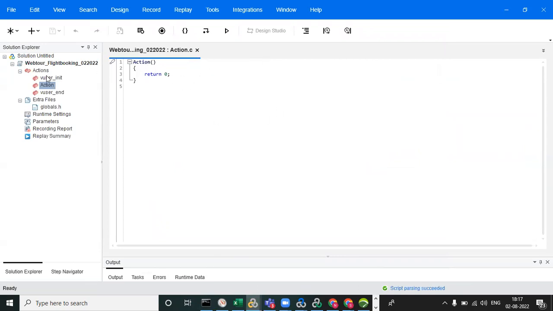and once you click on the create button, we are able to see this. You can observe this is the script name. In the actions, we have three sections: user init, action, and user end. For which purpose can we use user init, user action and user end? See, user init is nothing but the initial part. If you want to record the initial part, like the launch and login part, you can keep that code in user init.